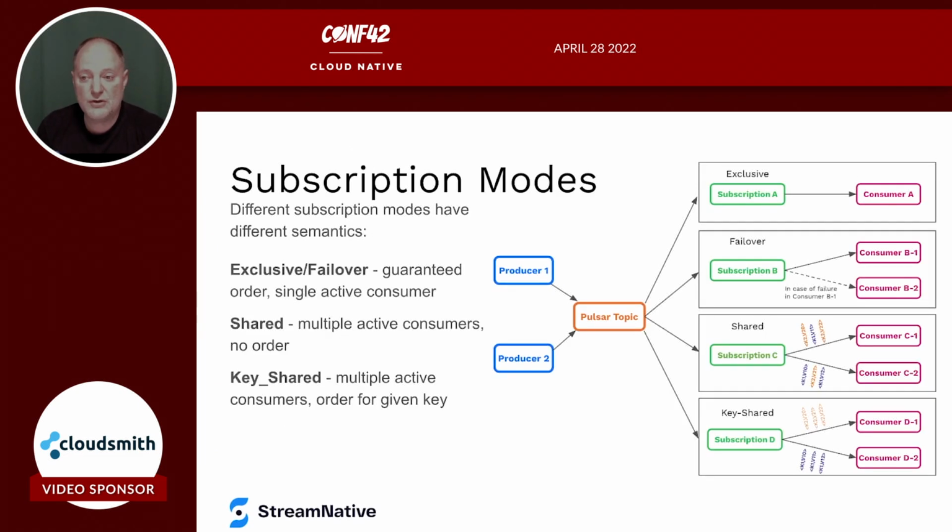These subscription modes are important because they give you some cool different styles of messaging. With exclusive and failover, you get a guaranteed order. You get a single consumer. With failover, if that consumer can't function, the backup takes over. This is how you do Kafka style streaming. This is if you need things exactly once in an order. Your traditional Flink, things like that, work with that type of streaming. That's a great way to do things.